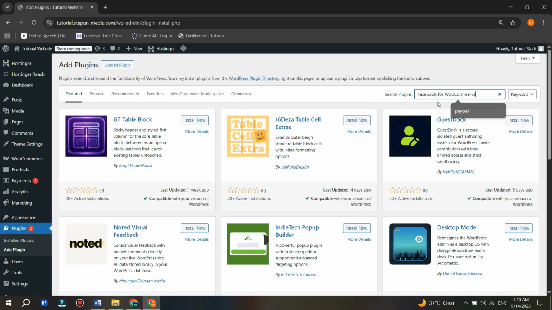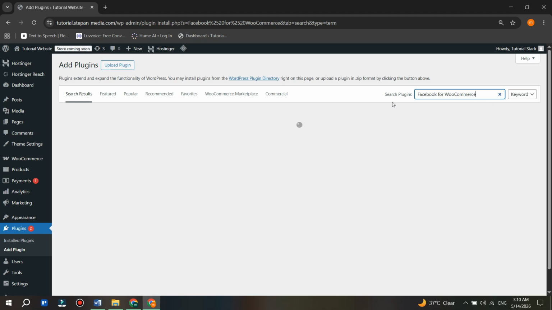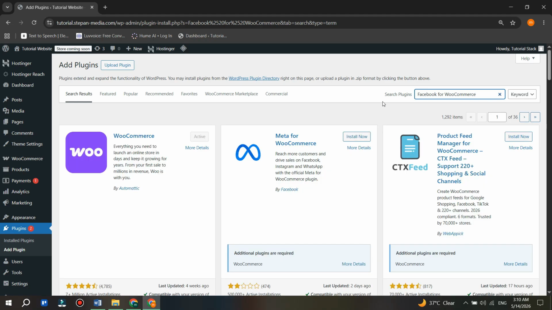Inside the search bar, type Facebook for WooCommerce. This is the official plugin that helps connect your WooCommerce store with Facebook and Instagram shop. Once you find the plugin, click on Install Now and then activate it.